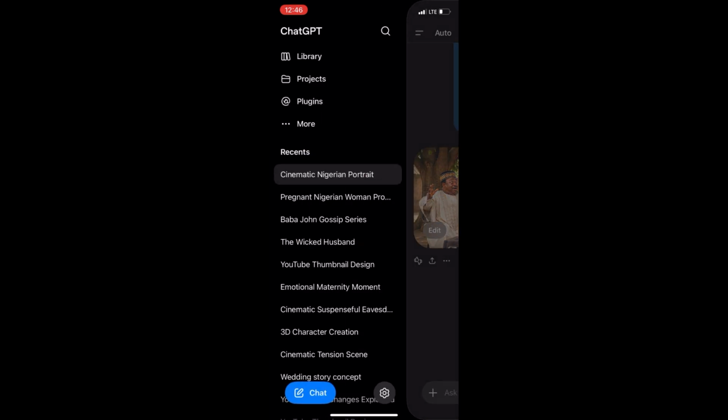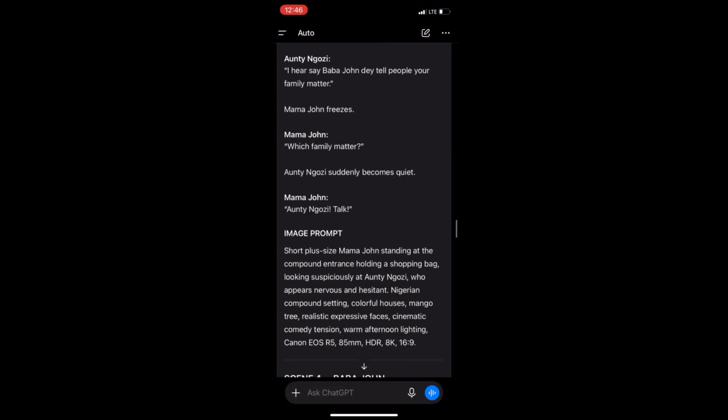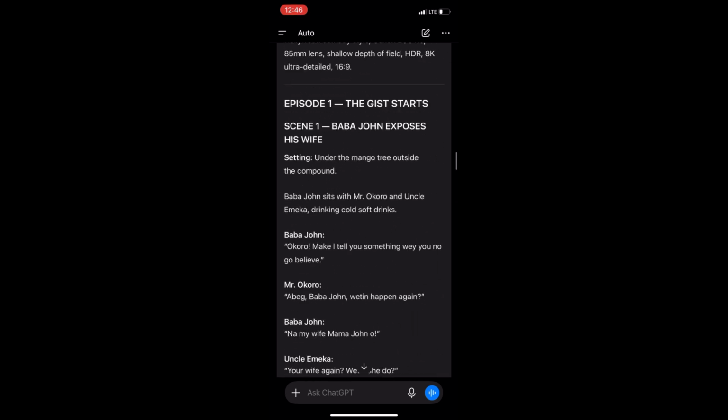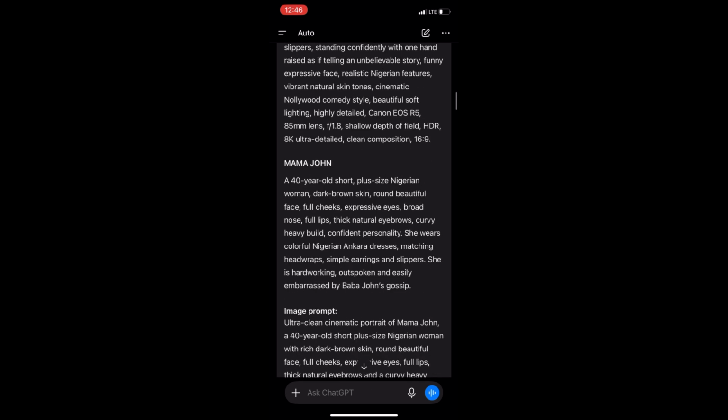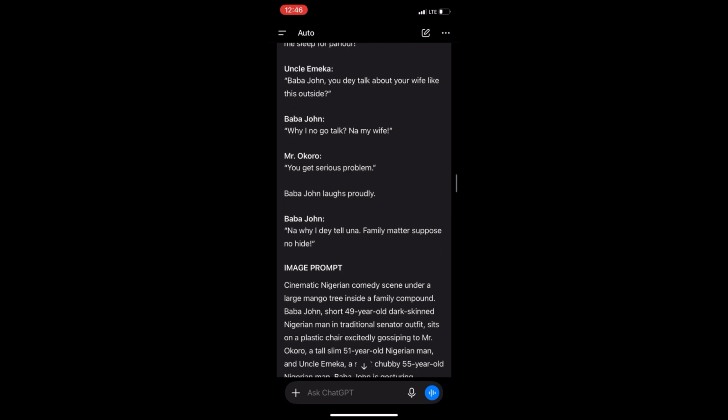So if I want to create any other scene too, I'll do the same thing. If you want to create any other scene too, you do the same thing. That's how you will do it till your scenes are finished.